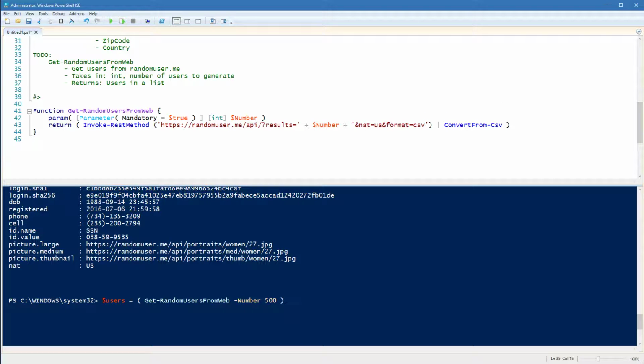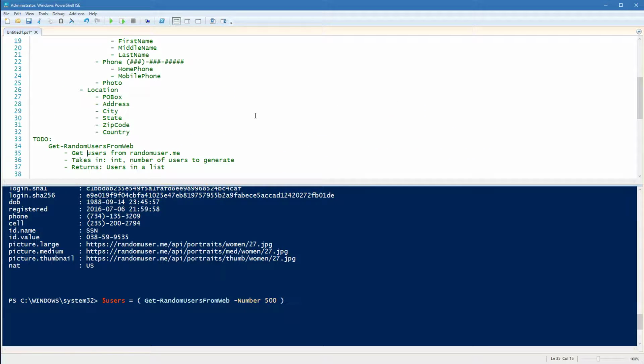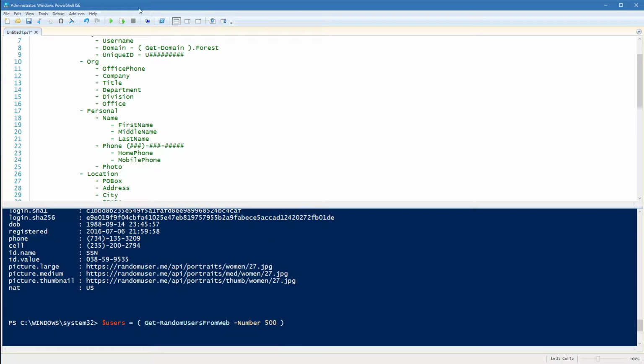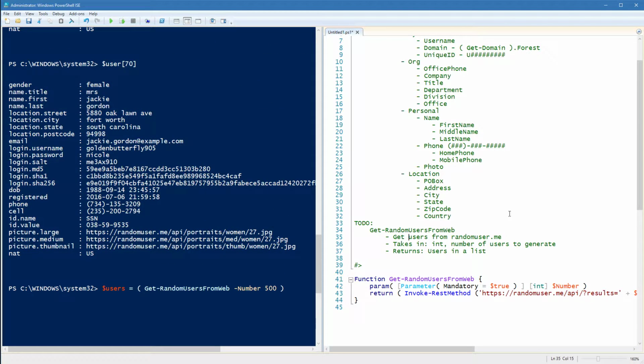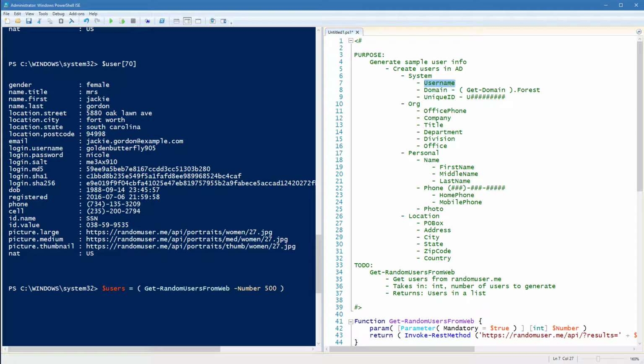So we've got the random users from the web, and we want to fill in this information. So let me put this side by side real quick. So username, we've got a username, which, it's not the best username. Jackie Gordon, Golden Butterfly 905, but it seems like a real username. The domain we're able to get from using this command, Get-ADDomain.Forest. Unique ID. We actually have the social security number down here, which probably is going to be unique. I don't know how they randomize their information, but it's probably going to be unique.